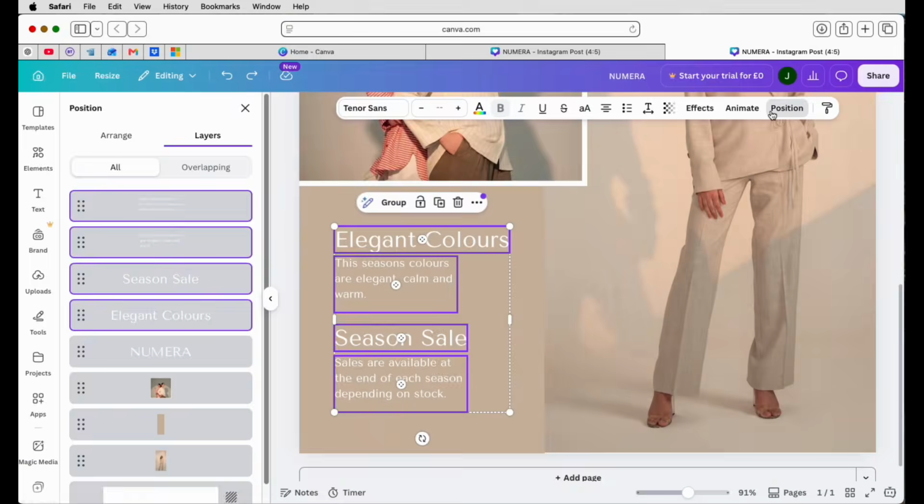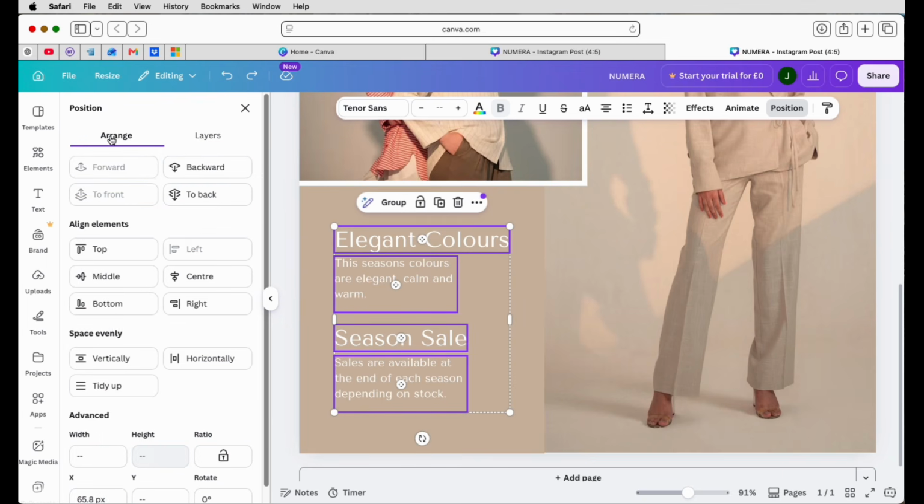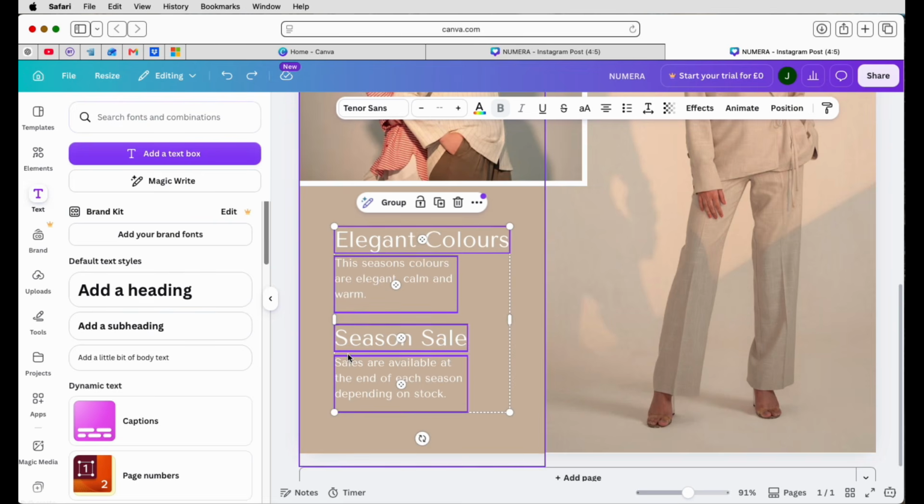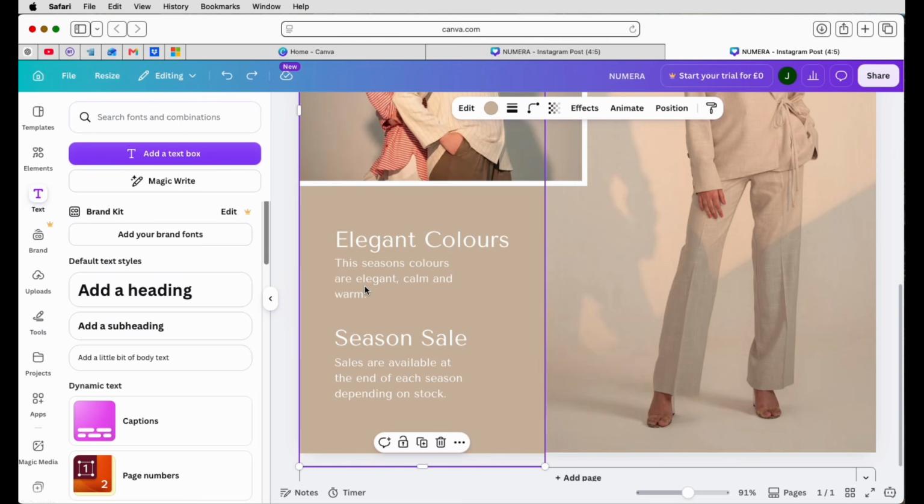And then go to Position. Go to Arrange and make sure they're all lined up to the center. If it's grayed out, it means they are perfectly lined up. Now you can see the gap between these two here is slightly bigger than these two here. So deselect them, reselect this one.